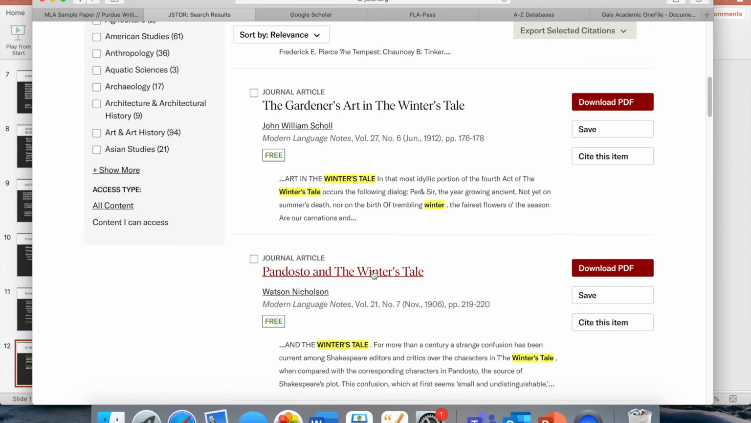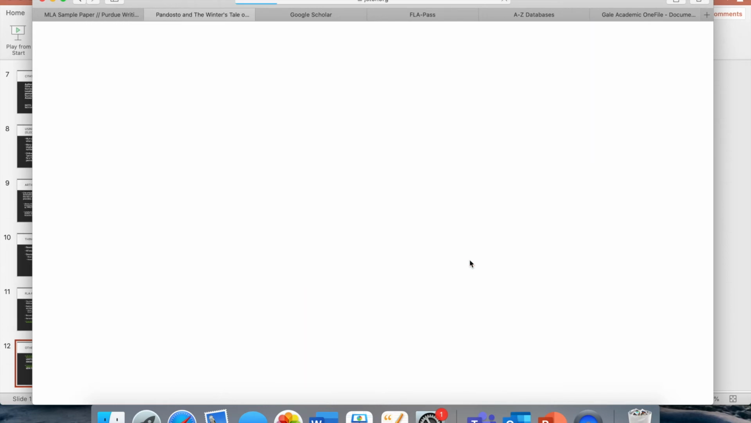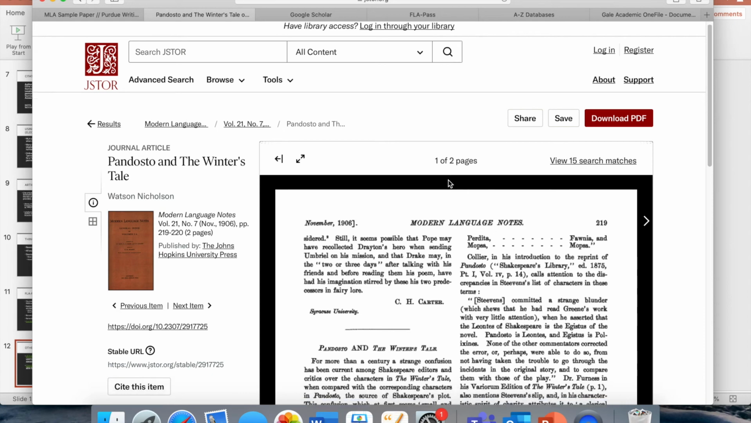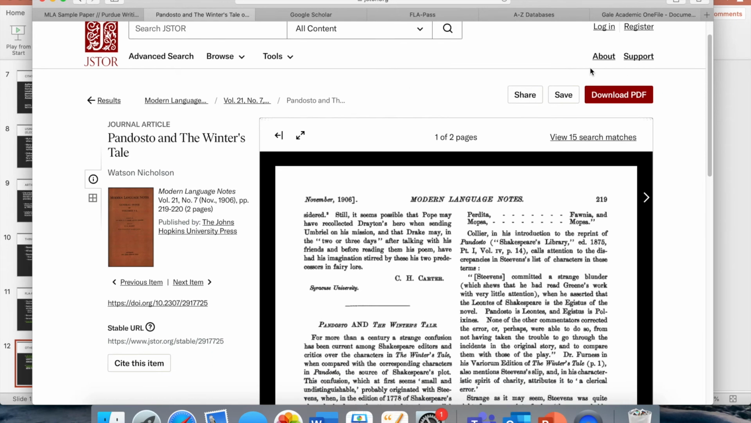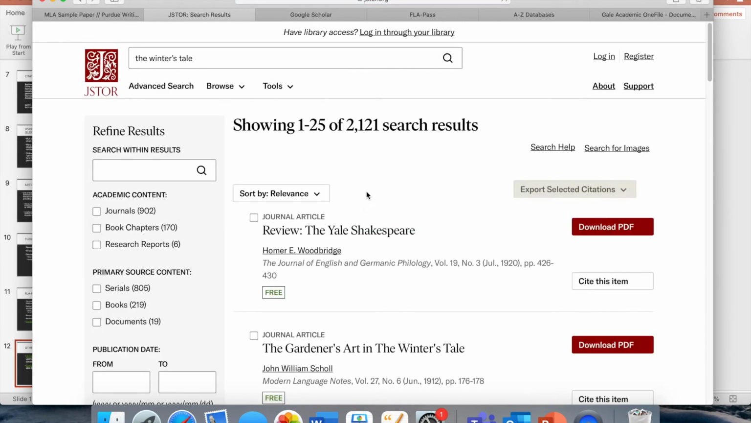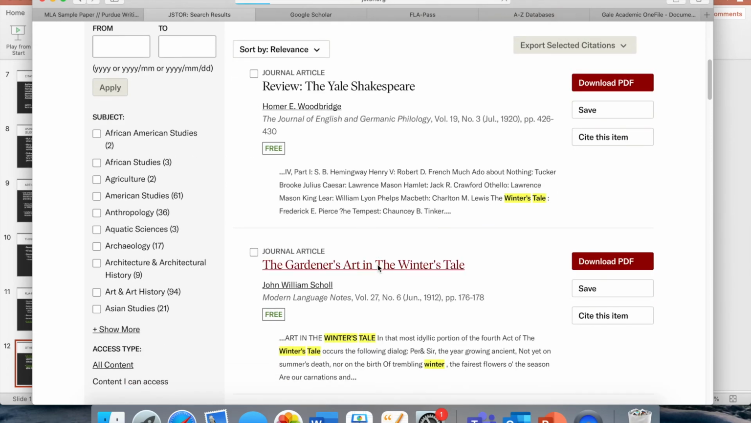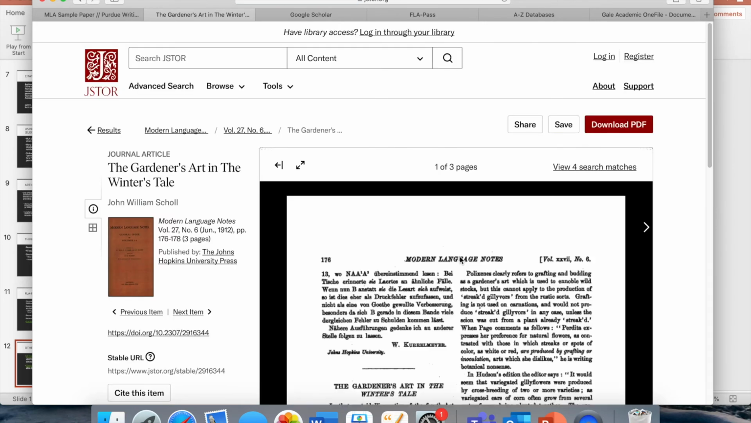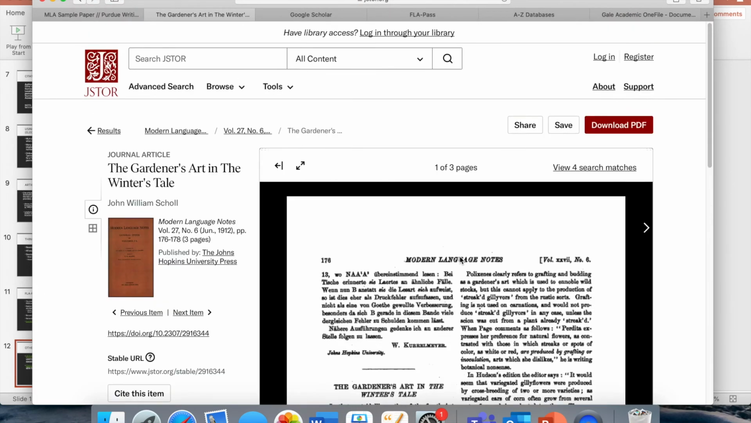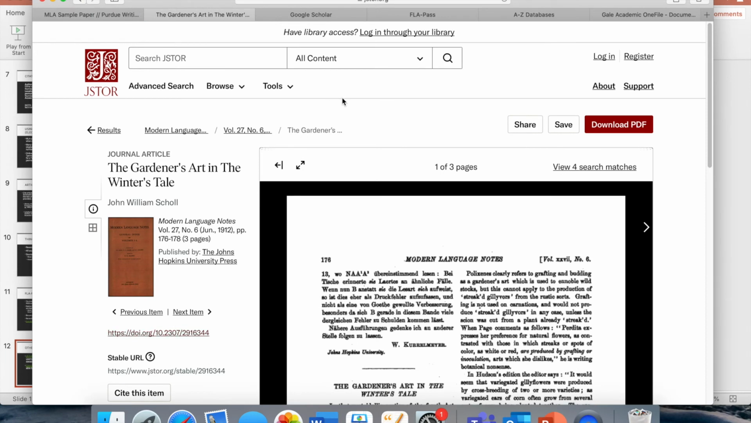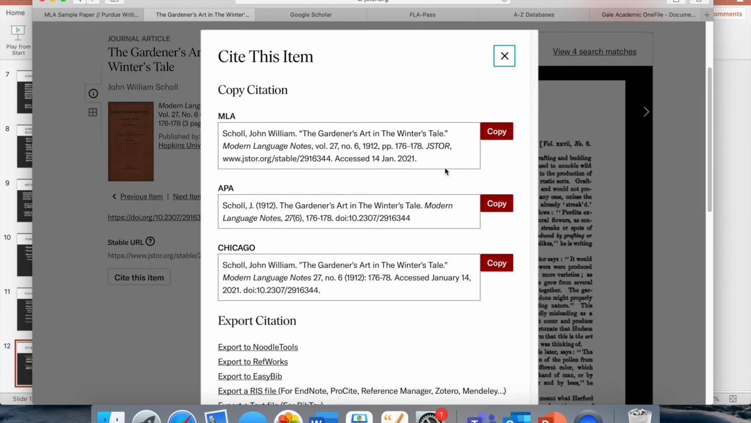I'm going to go ahead and click on this one. You can see that because I have my free account, I can download this PDF and look at it that way. I'm not going to be able to print it, which is unfortunate, but that's okay. You should still be able to use all of this. You should be able to download this, see it, and cite it as well. You can see that over here, cite this item. And again, we have MLA, APA, and Chicago. So you can very easily copy that and move that out.